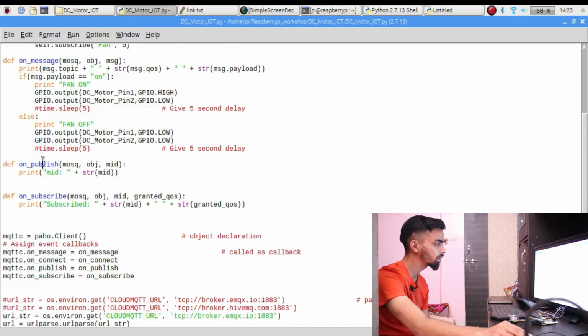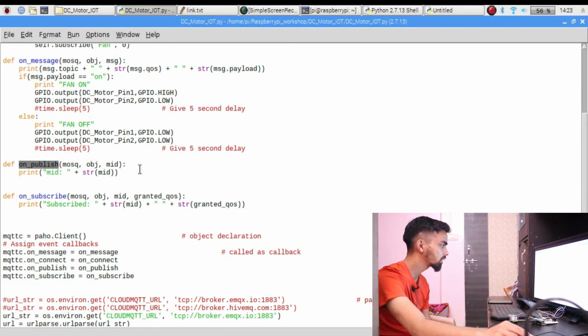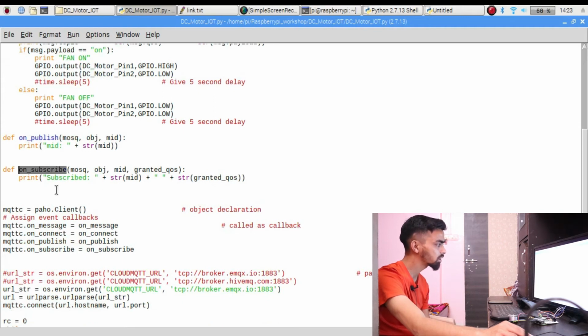Then the on_publish method: basically, if you want to send some message from your Raspberry Pi to your mobile application, you can use the on_publish method. Next function is on_subscribe. This on_subscribe function, as I have already told you, is used to subscribe to messages from the MQTT server.